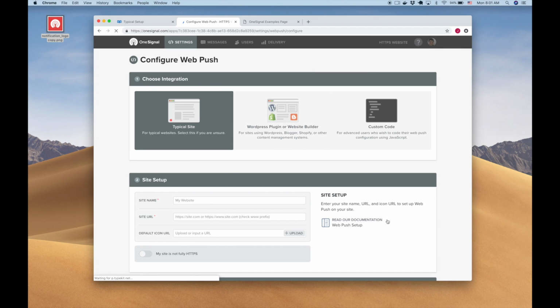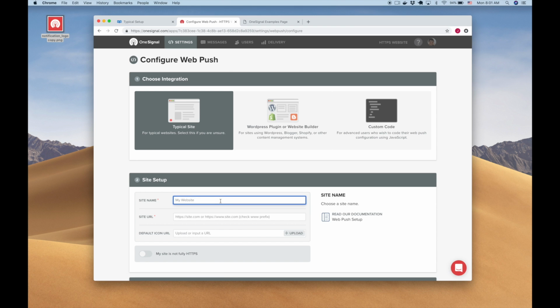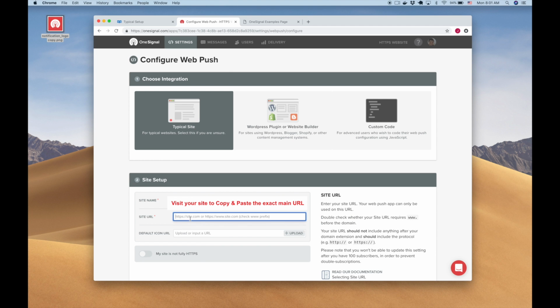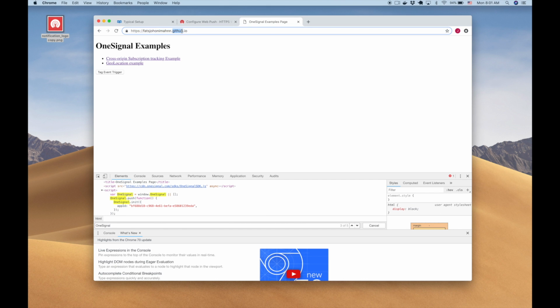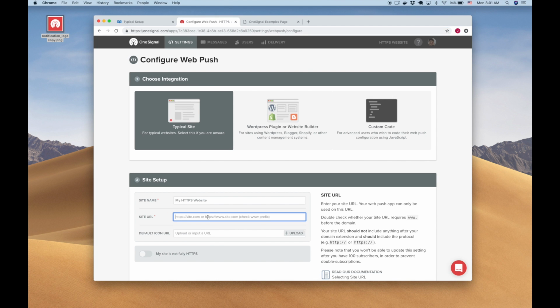Alright, step 1. Make sure Typical Site is selected. Step 2. Input your site info. For site URL, it is also very important to put your correct domain the way it is seen in the browser when you visit the site. We suggest visiting your site to copy and paste the exact URL into this field. Double check the URL to make sure it is using HTTPS and www or non-www correctly.